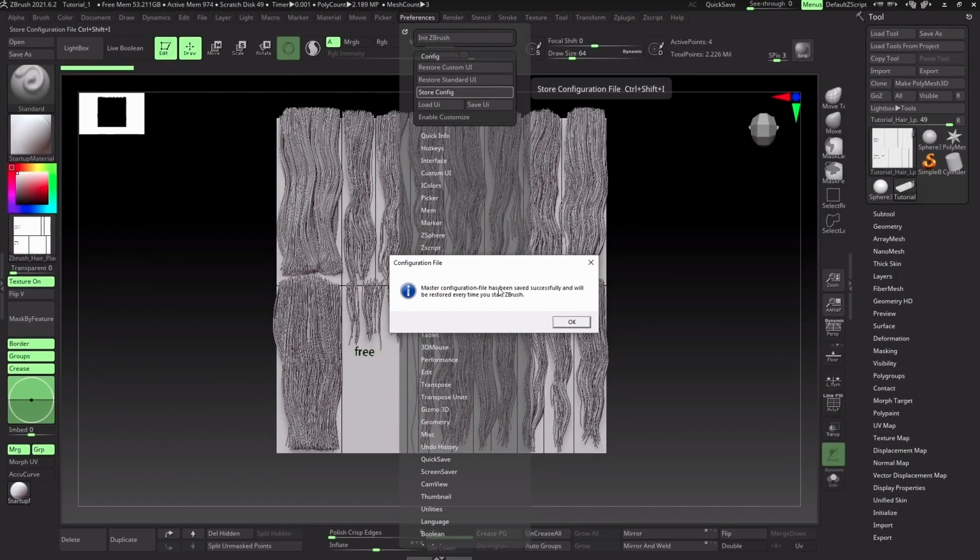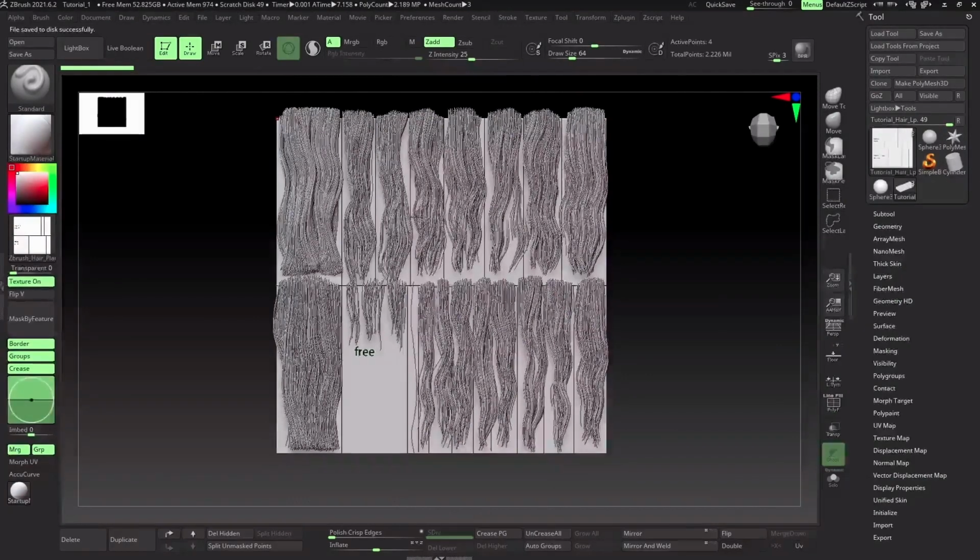Master configuration file has been saved successfully and will be restored every time you start ZBrush. Okay, so basically when I restart ZBrush now, I should just get the UI and the default scene.